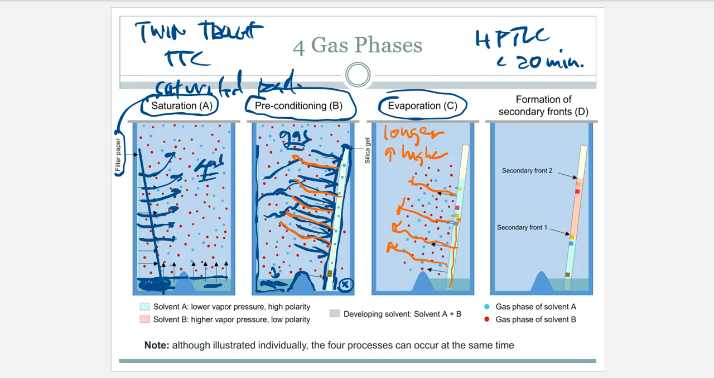And my instrumentation will take over. My manual methods will slow down. I mean, that is just a thing that's going to happen. But it's going to take longer and longer, and that is due to the evaporation that is taking place in the upper parts of the plate here.